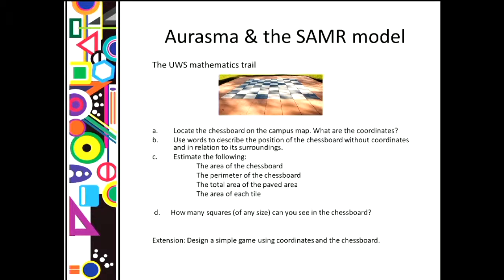One of the tasks in my course is a mathematics trail. So a mathematics trail is where you have a series of photographs in context out of the classroom and some open-ended maths tasks. So my students have to design one as an assignment, and to prepare them, I have a maths trail at Bankstown campus. So this is one of the photographs from my Bankstown campus maths trail. It's the chessboard outside.